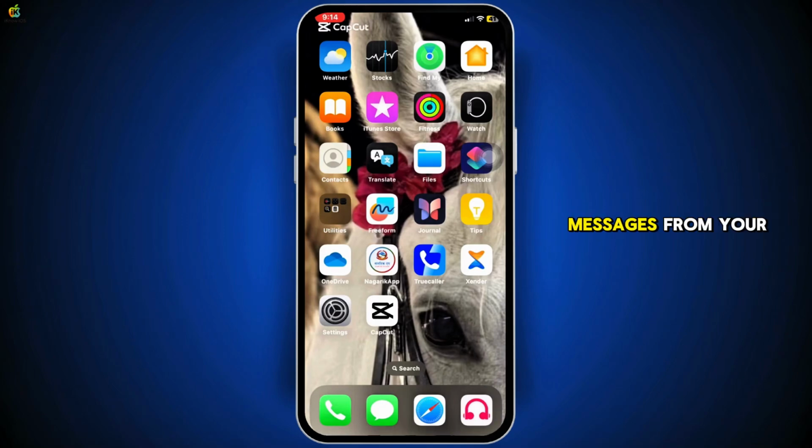Having trouble sending messages from your iPhone to an Android? Here's how to fix it. First, make sure you are sending a regular text message and not as an iMessage. iMessage only works between Apple devices.